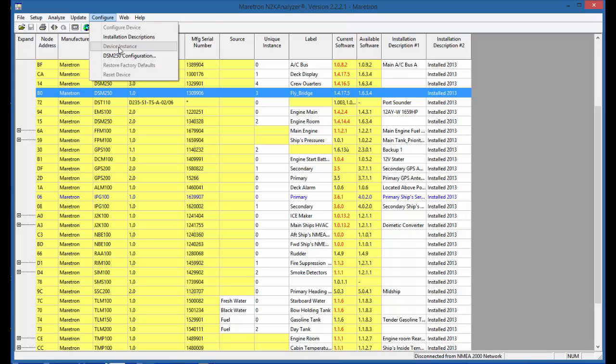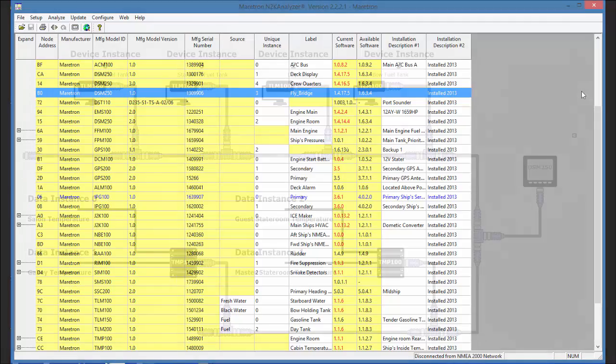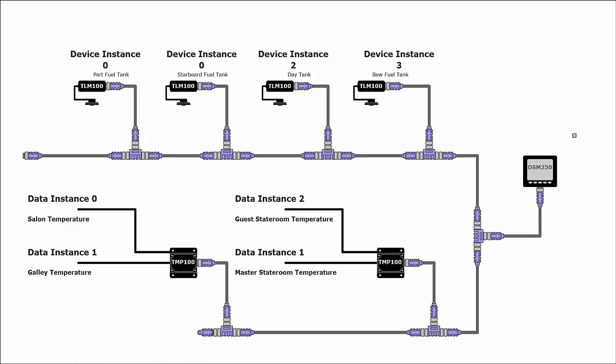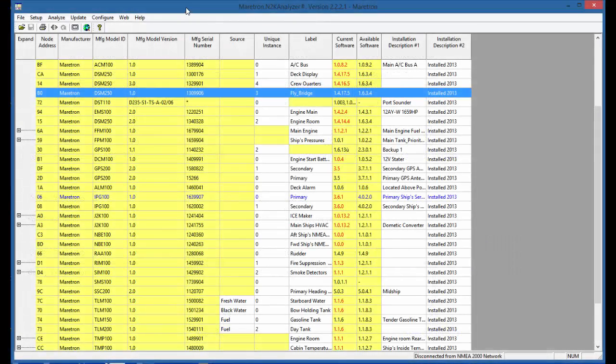Ensuring that all the different data channels on the network are associated with unique instance numbers is difficult. For example, it is important that no two temperature channels in the entire system have the same source and instance for temperature, or that no two tanks are reporting fuel levels from the same tank number. To help you, N2KAnalyzer has a powerful automatic analysis tool that will report on any system-wide instancing conflicts.